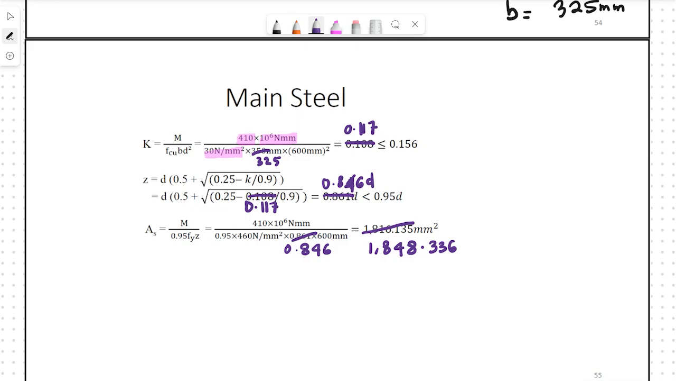Then for K, I get that 0.117, which is less than 0.156. So this one means that kita dah check the section size. So section size ni menunjukkan dia adalah singly reinforced concrete beam since the K is less than K prime. Jadi section size dia okay lah.